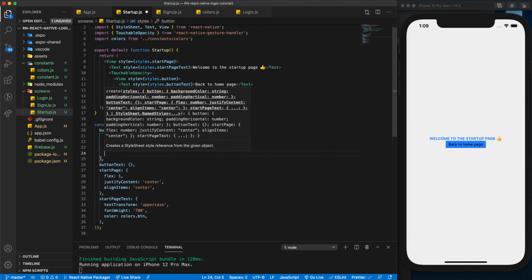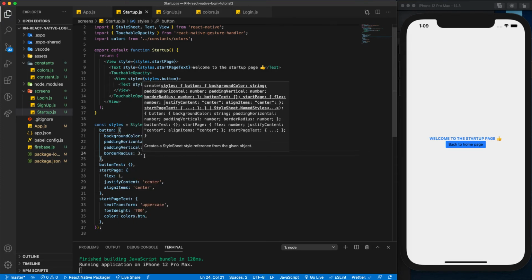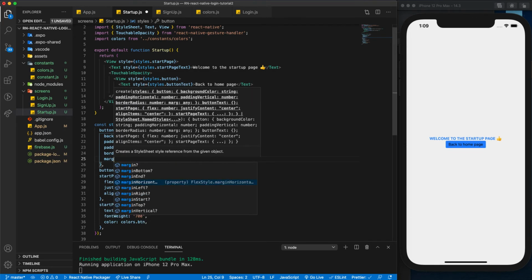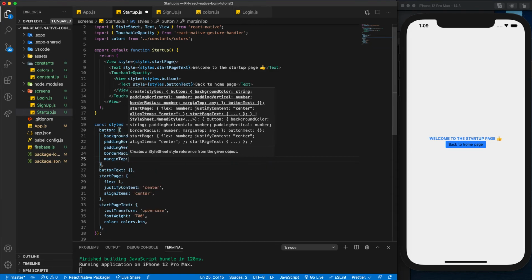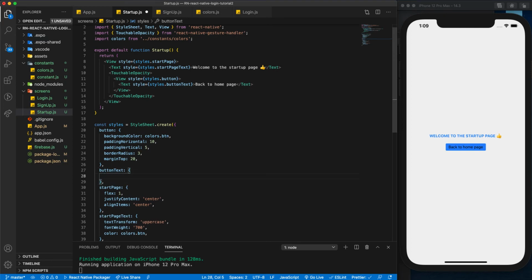Okay, that's perfect. So now we can say border radius. We can just give that, let's say 3, which is good. Now we want to push it away, so we're going to say margin top 20. Yeah, perfect. Now look at the effect it's giving me. That's why I love to use touchable opacity. For the text of the button, I want to use text transform capitalize, and I'll say the color. Maybe we should leave it that way. Okay, let's just say color. I mean, we're just trying things, right? We're just trying things.